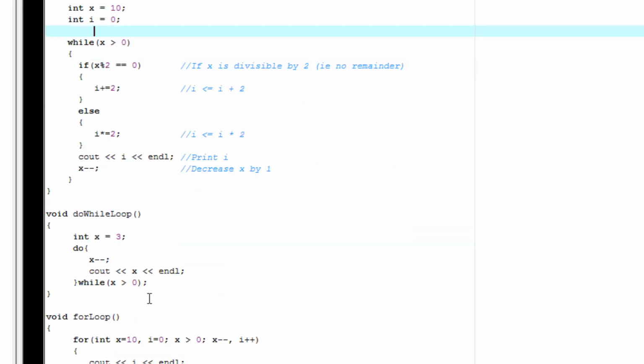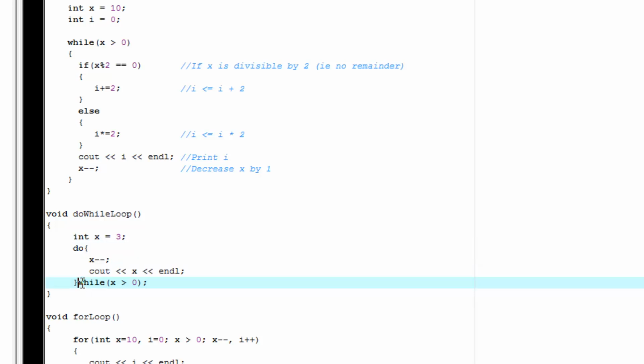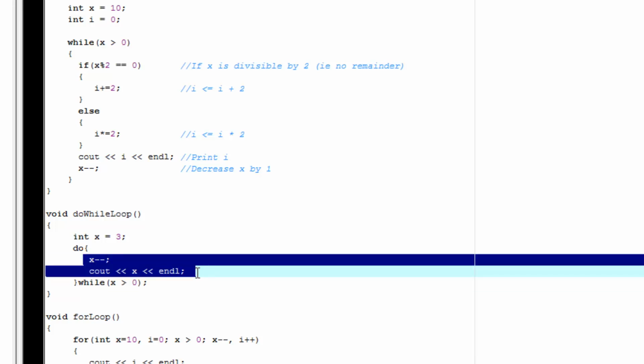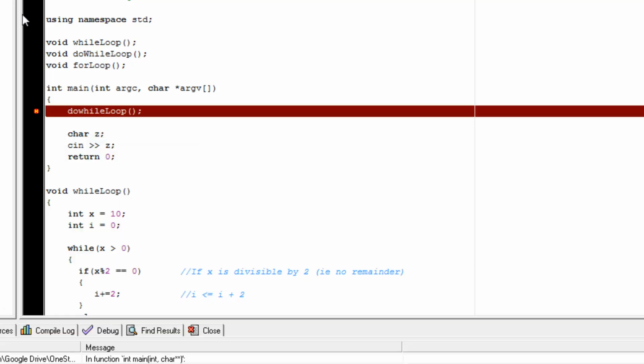The next loop we're going to look at is the do while loop, which is the exact same thing as the while loop, except, as you could probably guess from the syntax here, the condition is evaluated at the end of the loop as opposed to being evaluated at the beginning of the loop. So what this guarantees when you use a do while loop is that the code within the loop runs at least one time. So here we're going to change this to the do while loop and just run it with x equals 3. Whoops.